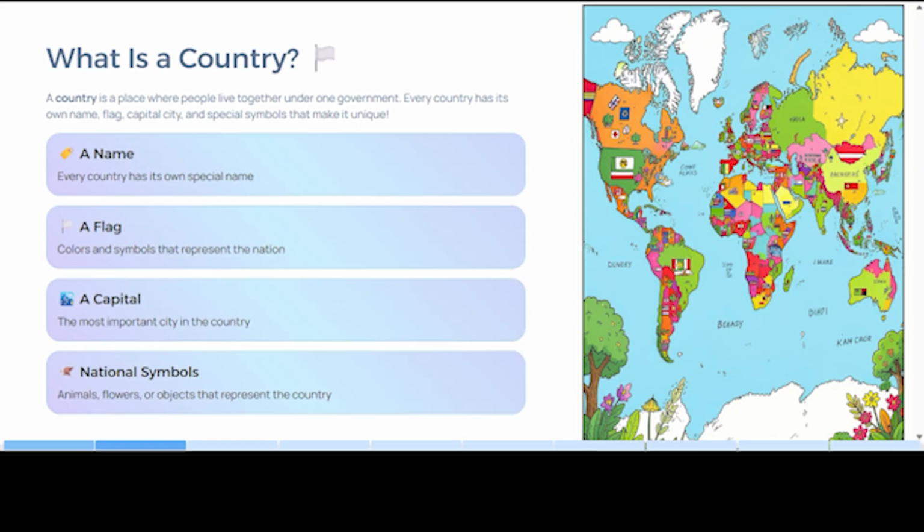These are the four important things that help us identify a country, okay? The first is a name, then a flag, its capital, and its national symbols. The first is its name. Just as every person has a name, every country has a name too, okay? India, Japan, Australia, France and the United States are examples. The second one is the flag, which is much more than colorful cloth. It represents the history, the values and the pride of the nation, okay?